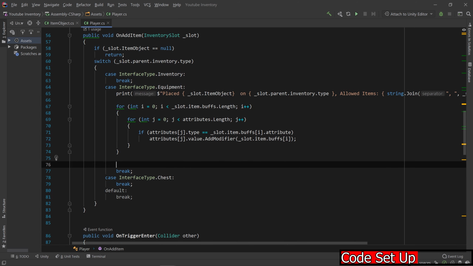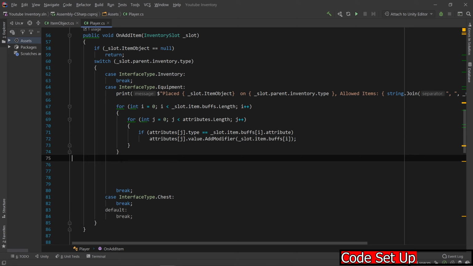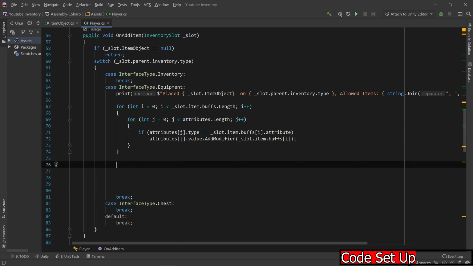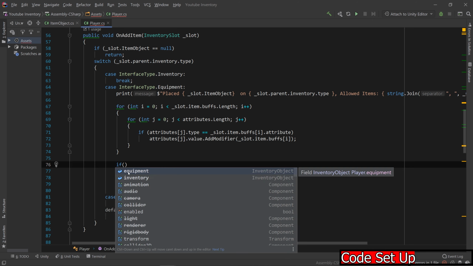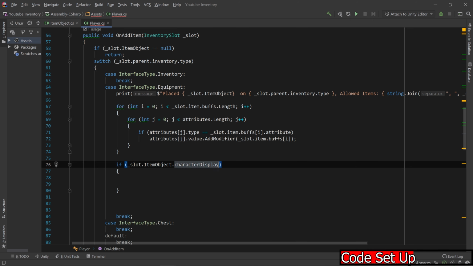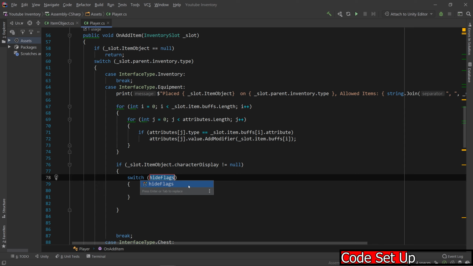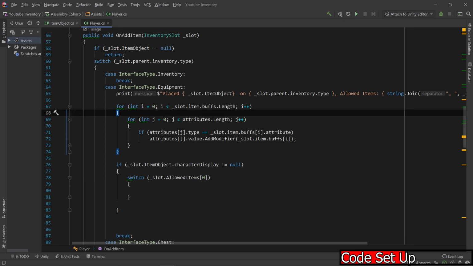Just place a money sign, and then you can put these around all your variable calls. But anyways, inside of here, we're going to add the item to our character. How we're going to do that is we need to check, does the item that we're equipping have a character display? So we'll say _slot.itemObject.characterDisplay is not equal to null. That means there's a character display that needs to be added to the item and not just stats that need to be added to the item. Now we need to figure out what type of item that we're adding to our character, and how we're going to say that is by saying switch, then you can hit tab, and we'll type slot.allowedItems[0]. So what this is saying is we're getting the inventory slot that we just dropped an item onto, and then we're looking at the allowed items of that inventory slot.